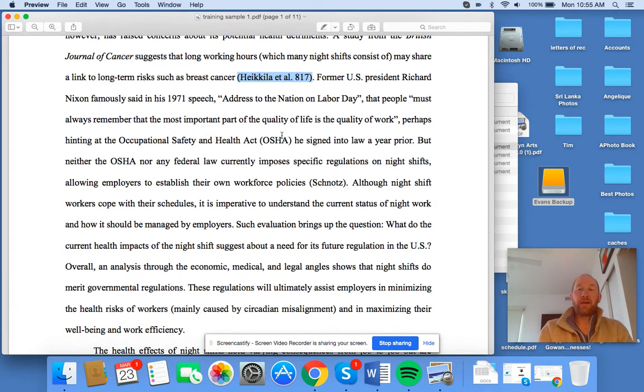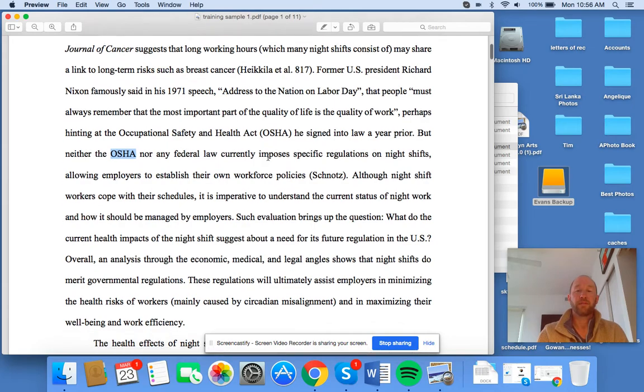As I scroll down, it says, hinting at the Occupational Safety and Health Act, OSHA. So what they did, OSHA is the abbreviation for Occupational Safety and Health Act. Once you put it in parentheses, if you're going to use it again, you're allowed to just put OSHA. You don't have to put the entire title, Occupational Safety and Health Act. That's a way to kind of abbreviate some of the things. So you can notice the next time the author uses it, they just put OSHA because they've already signaled what that means. Okay?